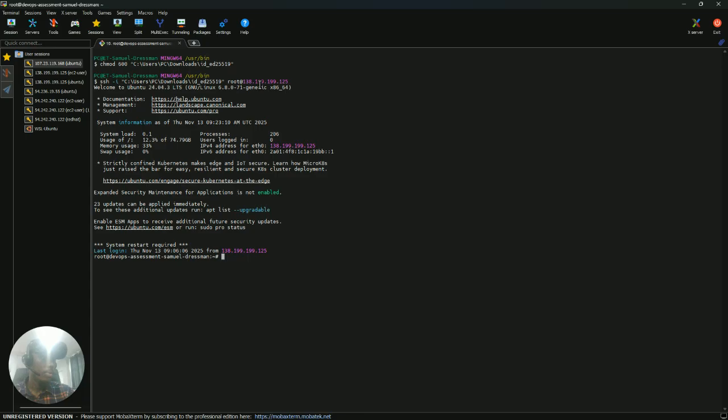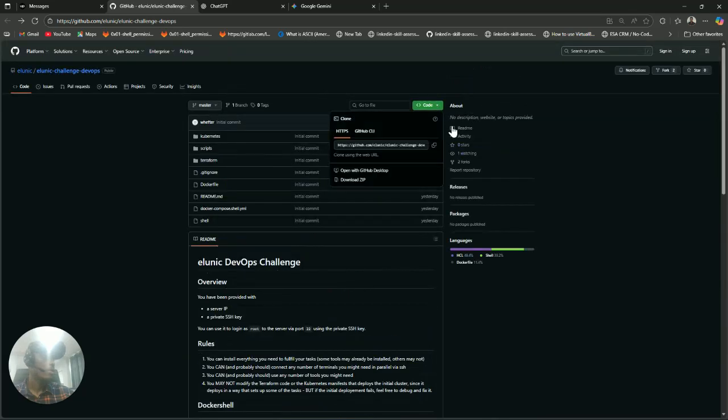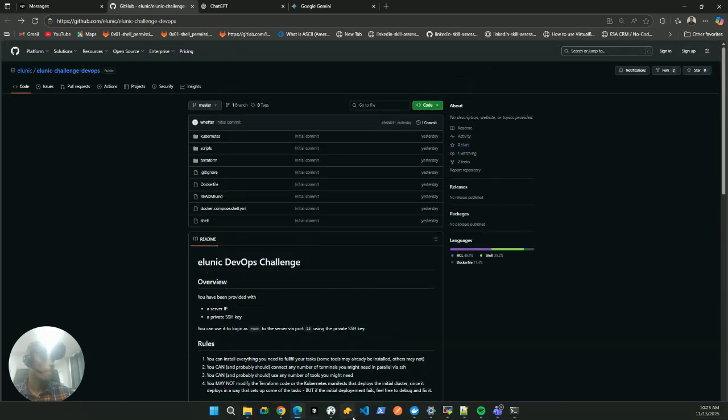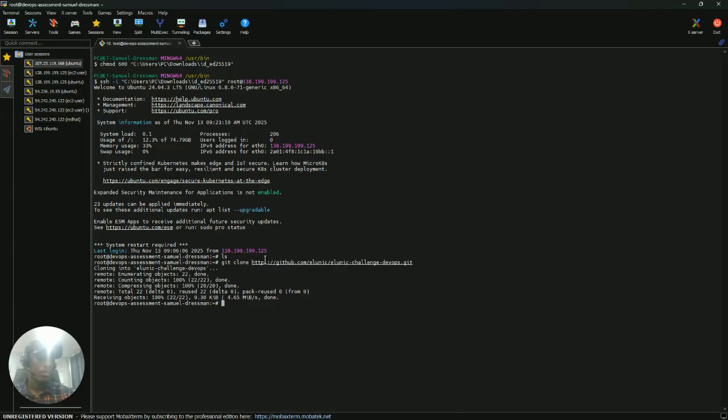So what I'm going to do is list, and check that there's nothing there. First, I'm going to clone the repository. After cloning the repository, I'm going to list to see what we have here. We have this, so I'm going to cd into it, then list. Okay, so we have this.